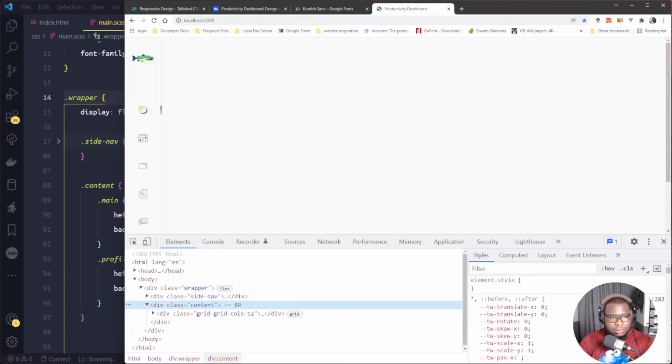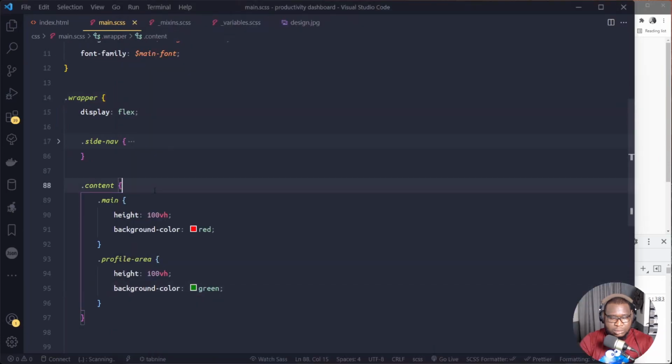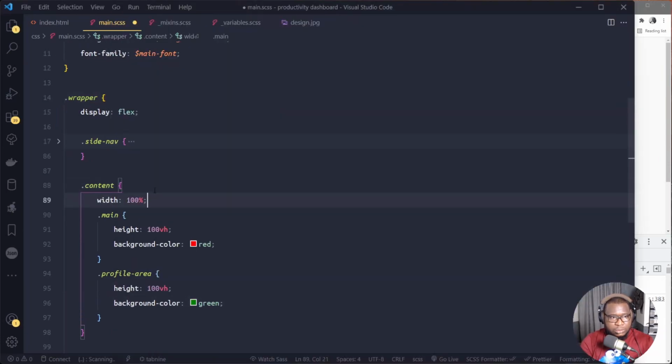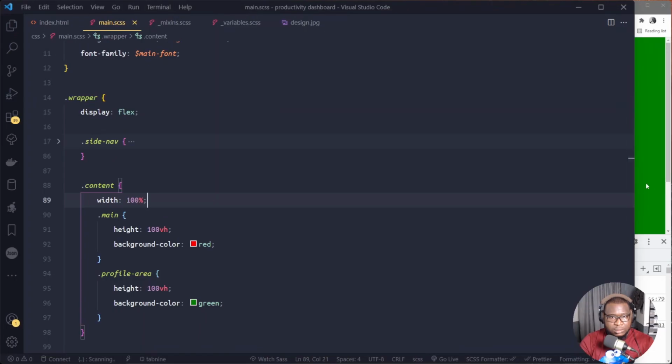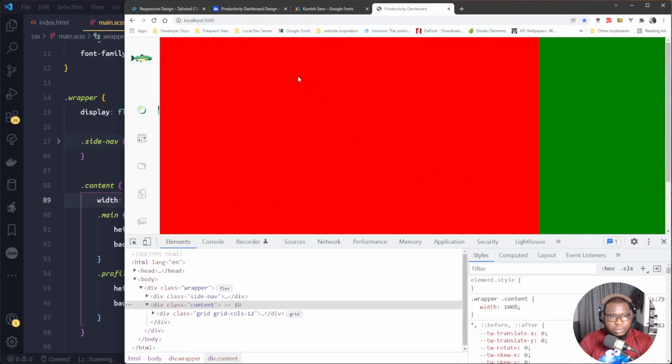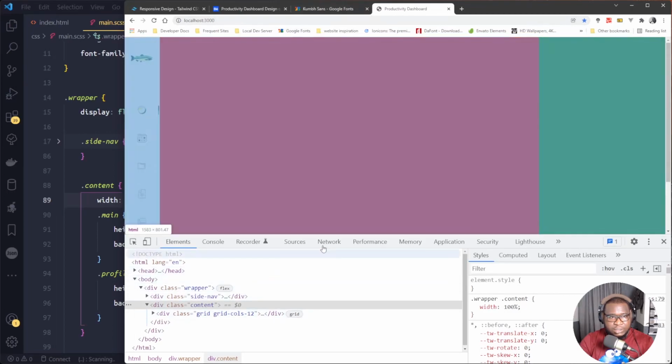Content. Okay, the content will set width to 100%. All right. So now this red part, I want to do all the dashboard stuff here at the profile, right?